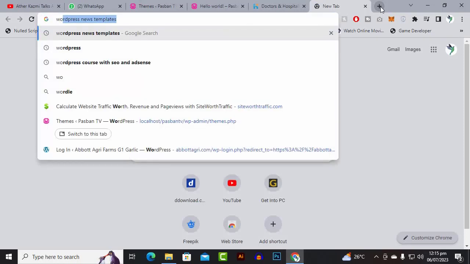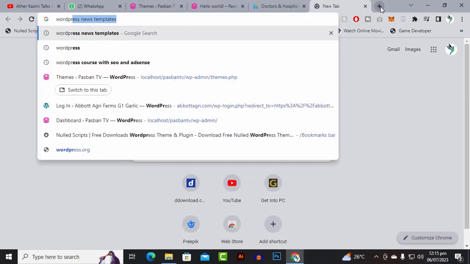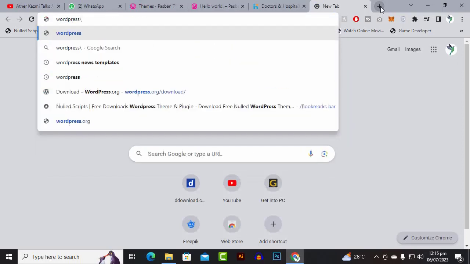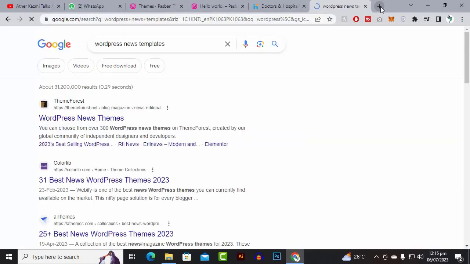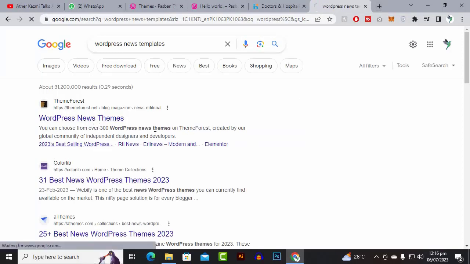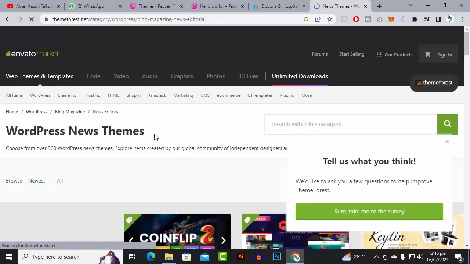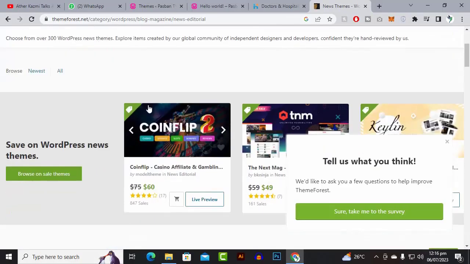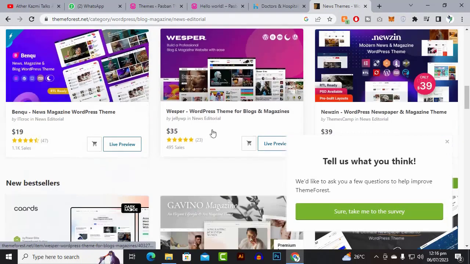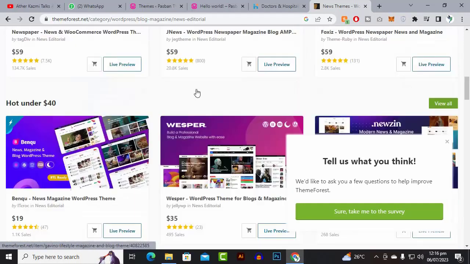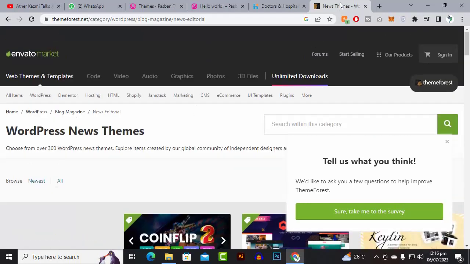Sorry, okay, I will just type WordPress themes, sorry, WordPress news templates, for example, and then you can see we have the ThemeForest. We can go to this website or any other, a lot of websites are there, and you can see that there will be a lot of themes and their prices are also mentioned here. Okay, $35 is this theme, this theme. You can purchase these themes and you can utilize them.